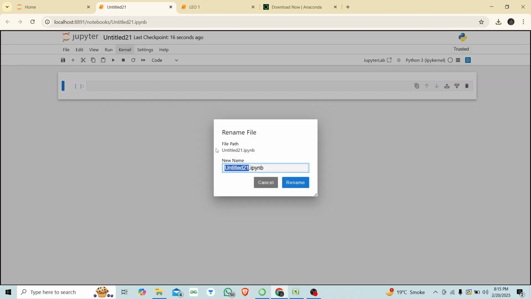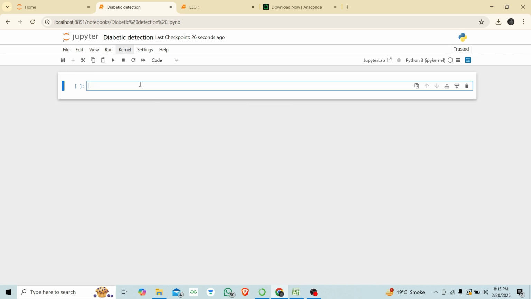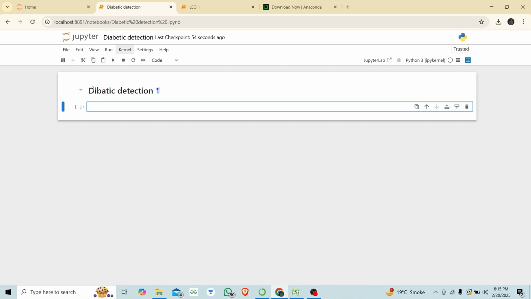And from here you can change the name of the file. You can name it diabetes detection, and here you can write the code for diabetes detection. If you want something to be the heading, you can write a double hash, and from here you can change it to markdown. Now just click Shift plus Enter, and you can see this is now our heading, diabetes detection.